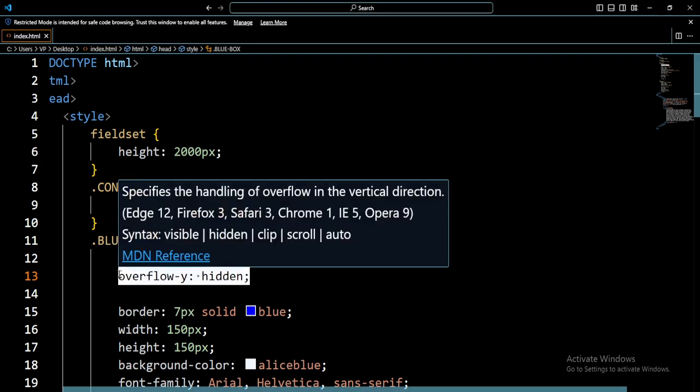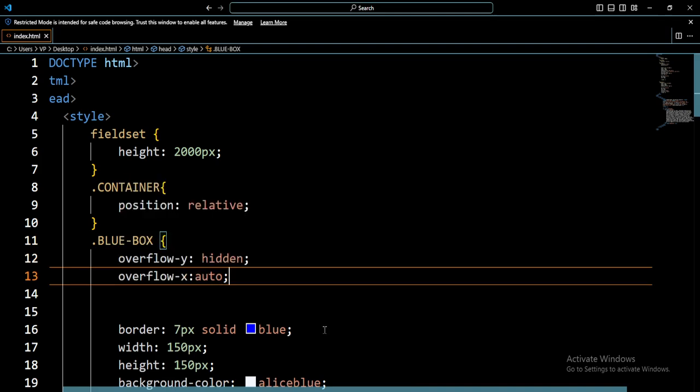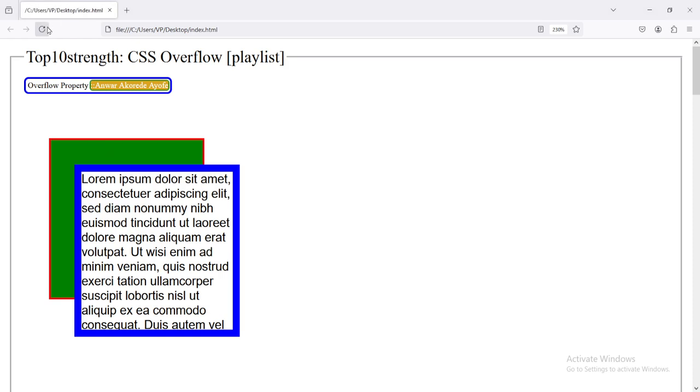But when we carry this one and place it at the top like this, and we are having our overflow-x at the bottom, let's save our document and reload. Let's see what we got. Can you see the same thing occurs? Now we are not able to scroll through our content. We are not able to see the rest of the content again.